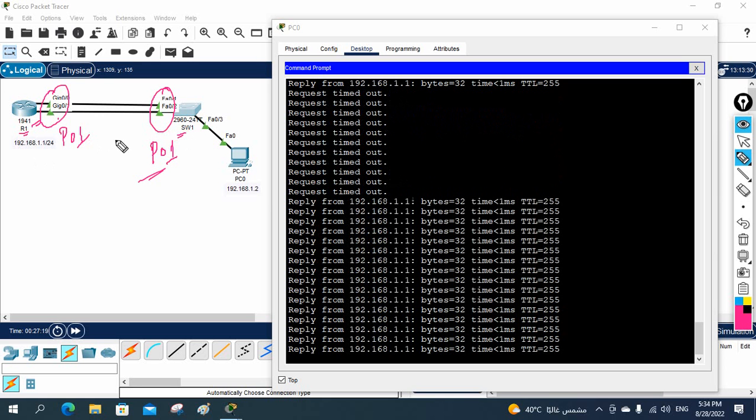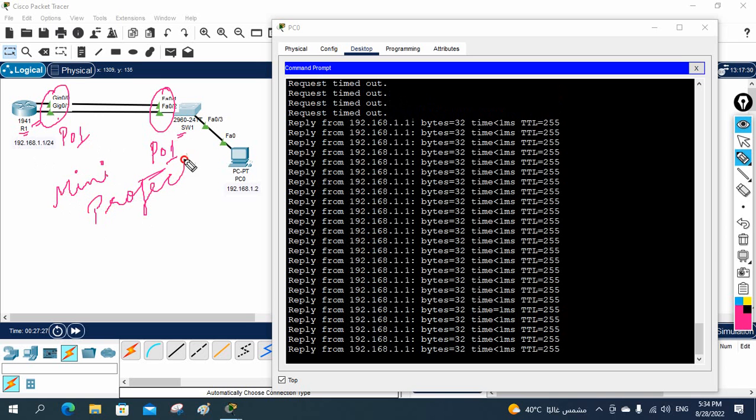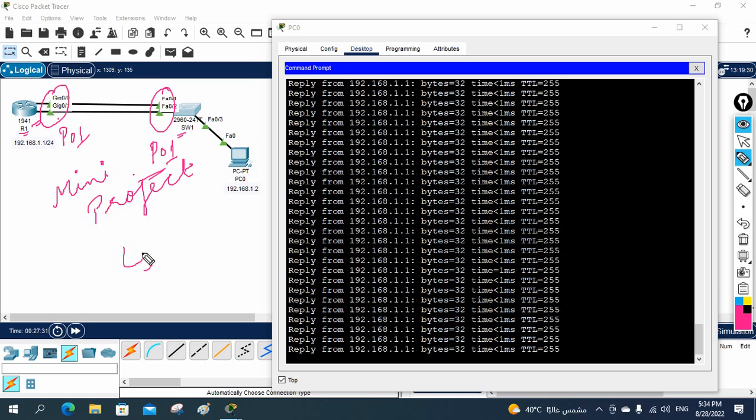In our next class, we are going to do a mini project for EtherChannel. How we can configure the EtherChannel in the router and layer 3 switch, and we can play with that. We can create some static route, default route. We will create one VLAN, and we will do inter-VLAN. So many things we will do in our next class. This is only to understand the concept. You need to remember how we can configure the EtherChannel.